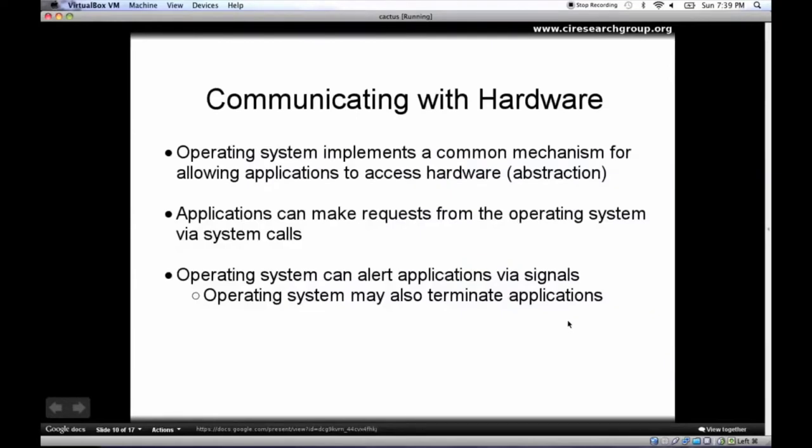Now, operating systems implement a common mechanism for allowing applications to access the hardware, which is abstraction. The applications make requests from the operating system to go and access the hardware or other features by making system calls down into the operating system. This is called entering the operating system, or entering the kernel from the top half.